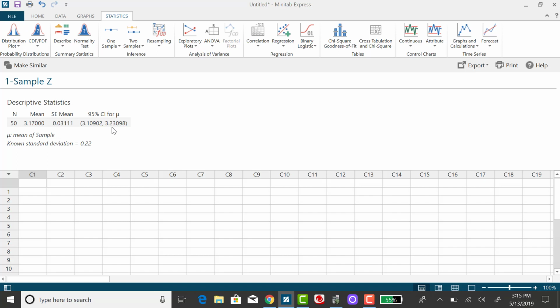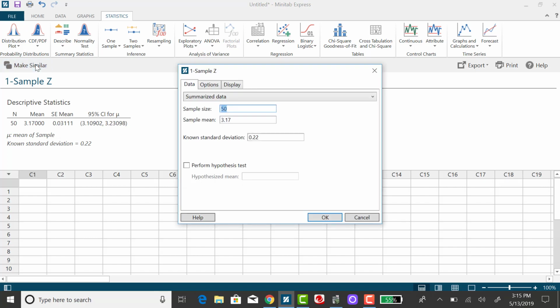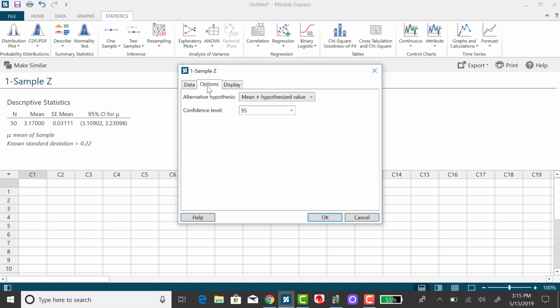Now, to get the 90% confidence interval, we could click on this Make Similar. So it takes us back to that screen. Now, if I leave everything the same and click on OK, I'm going to get the same output. So what I want to do to change the level of confidence is I want to click on Options. Now I want my level of confidence to be 90.